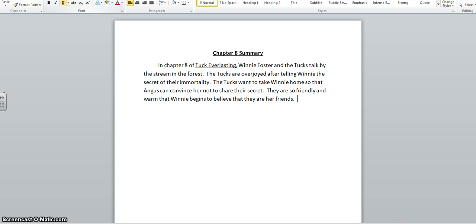As you can see in this Chapter 8 summary, I gave the chapter number, I gave the title of the novel, and I underlined it. I began by listing the characters in the story and the setting, and then I told the most important events.